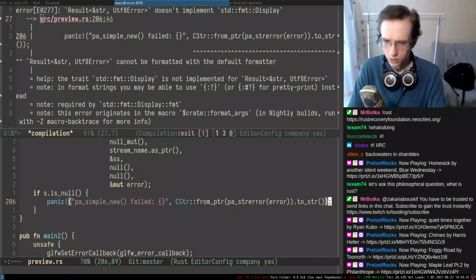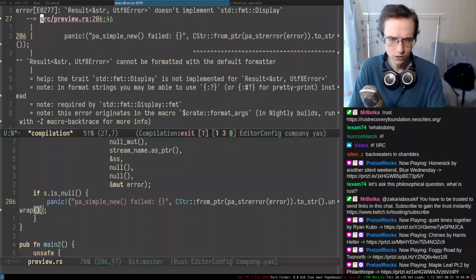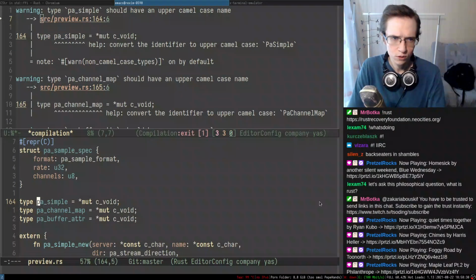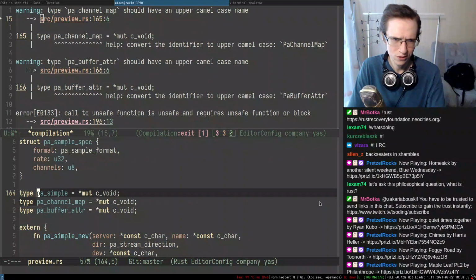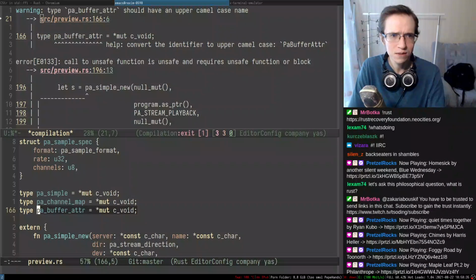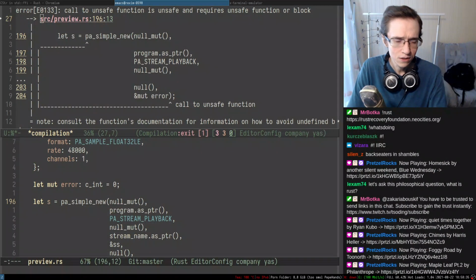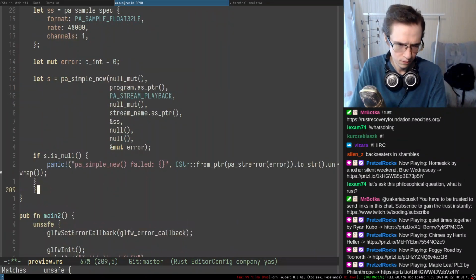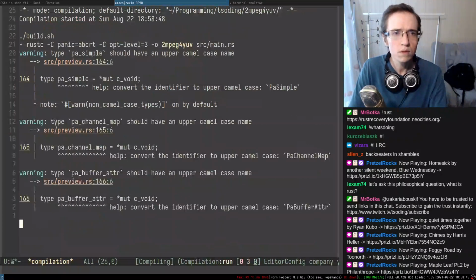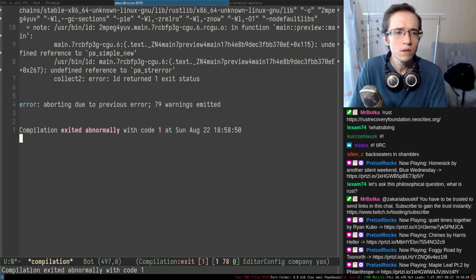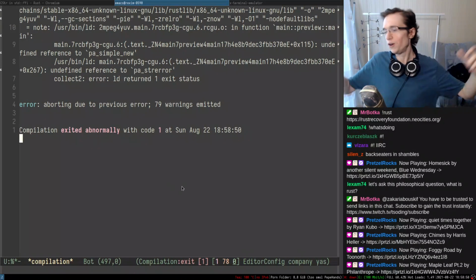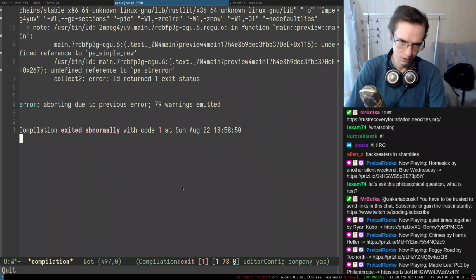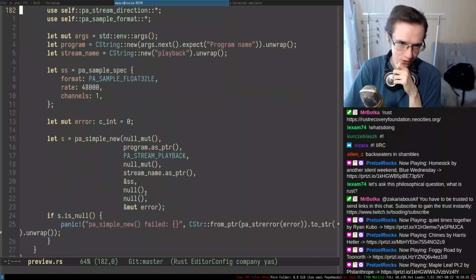Doesn't implement display. Okay, so now I have to unwrap this entire thing. What else do you want? I have to go through all this crap. Okay, unsafe function. Sure, I don't care. Unsafe. Okay, finally. So what do we have in here?